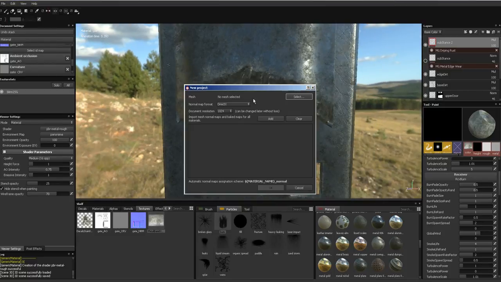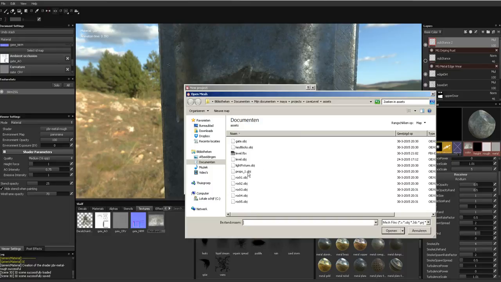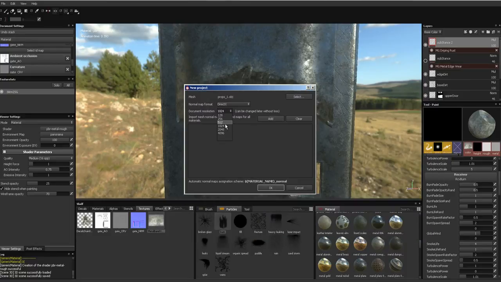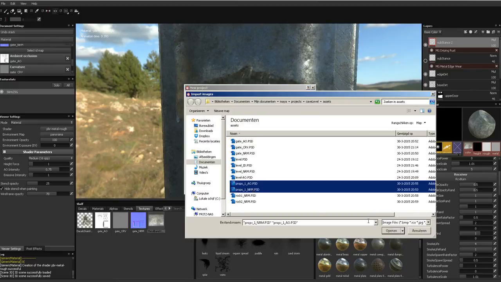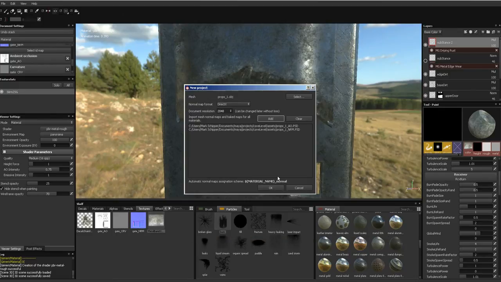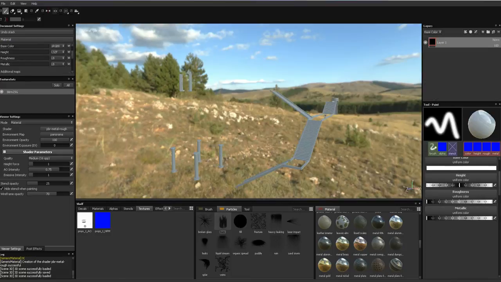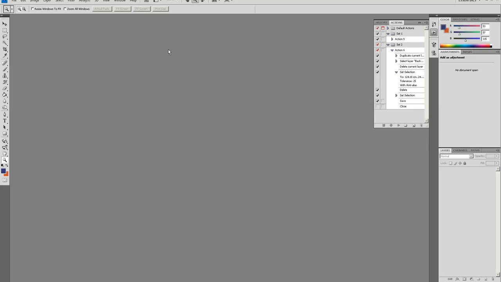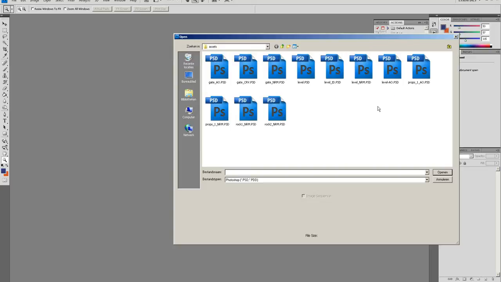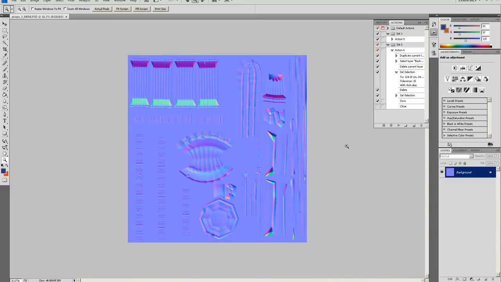So I'm going to hit new and I'm going to select again, and I'm going to go for my props. This one. I'm gonna go for 2K again. I'm gonna add my props, AO, and normal. And again, I'm gonna make the curvature map from the normal map. So I'm gonna go to my props 1 normal, this map, and again I'm gonna copy paste this layer. I'm just gonna duplicate it.